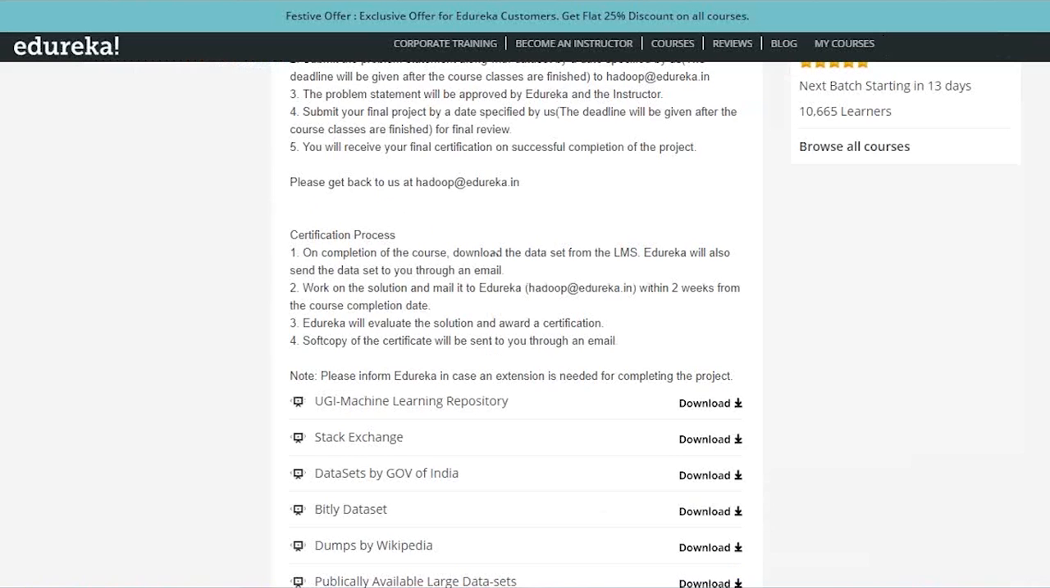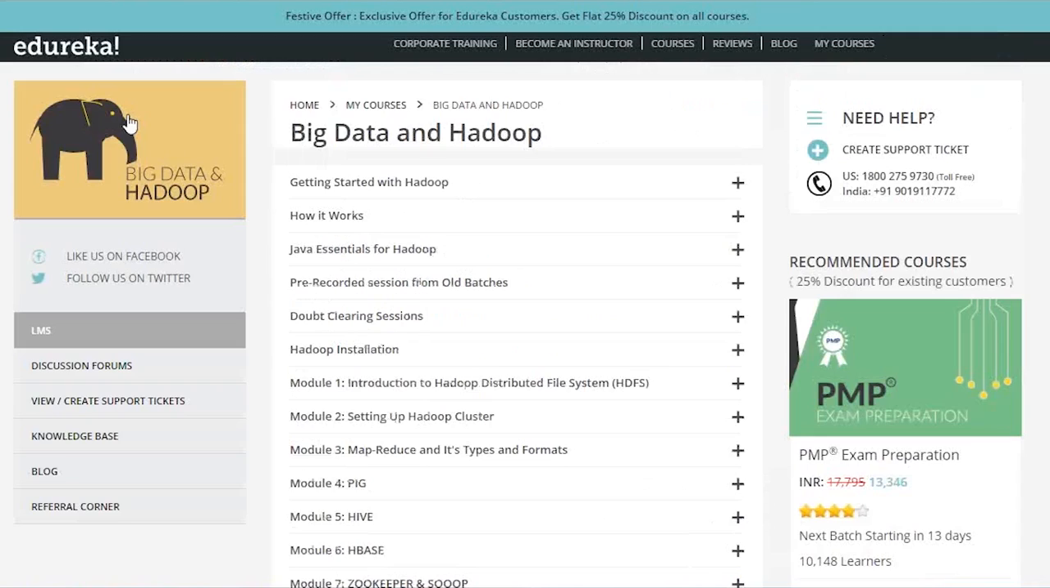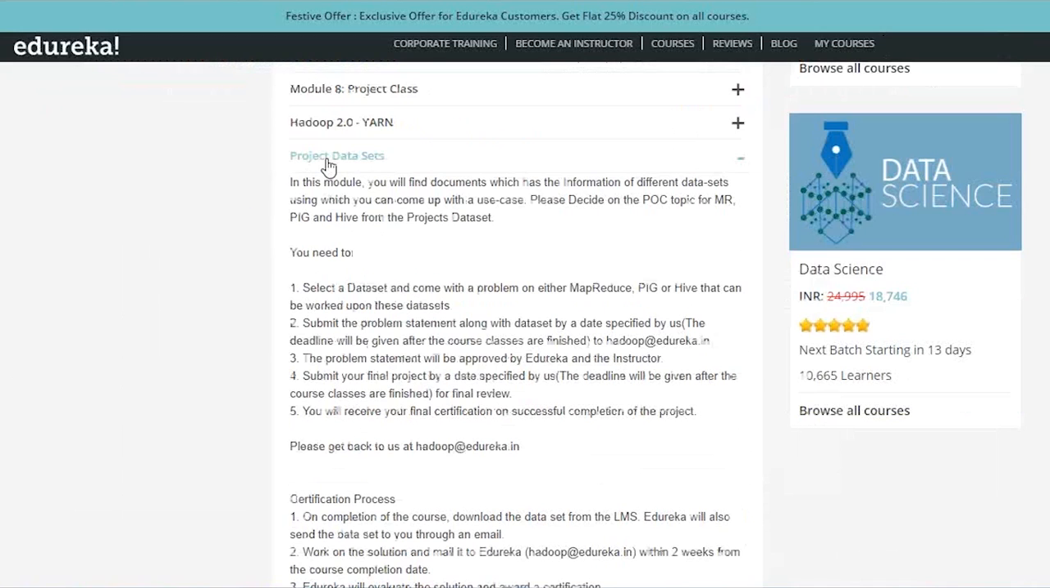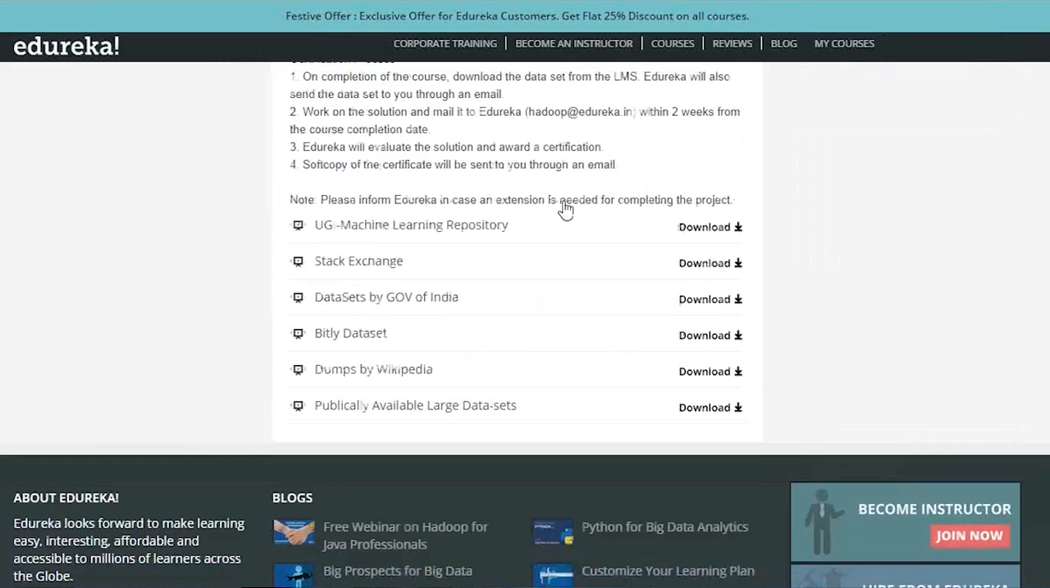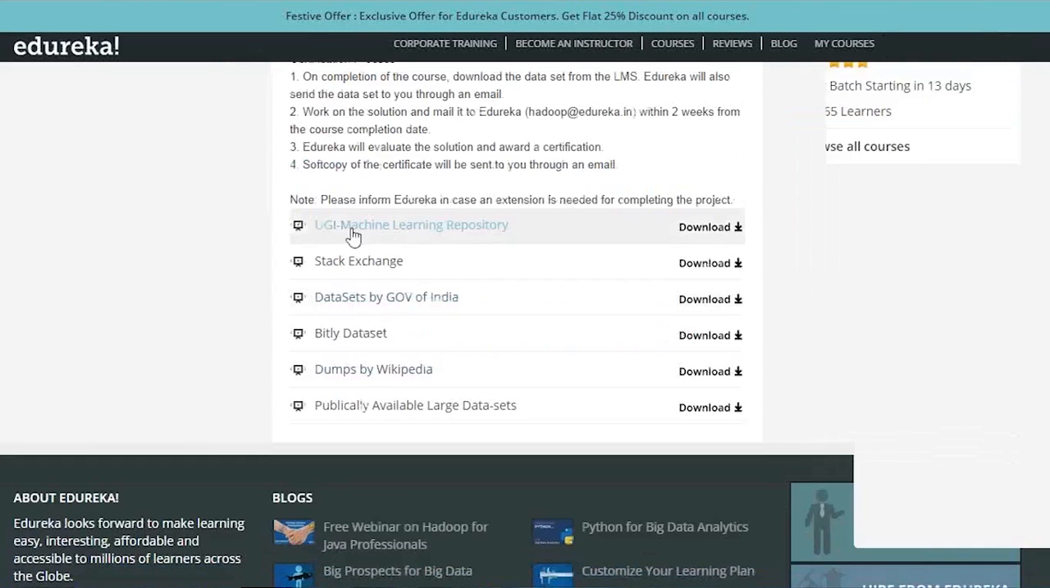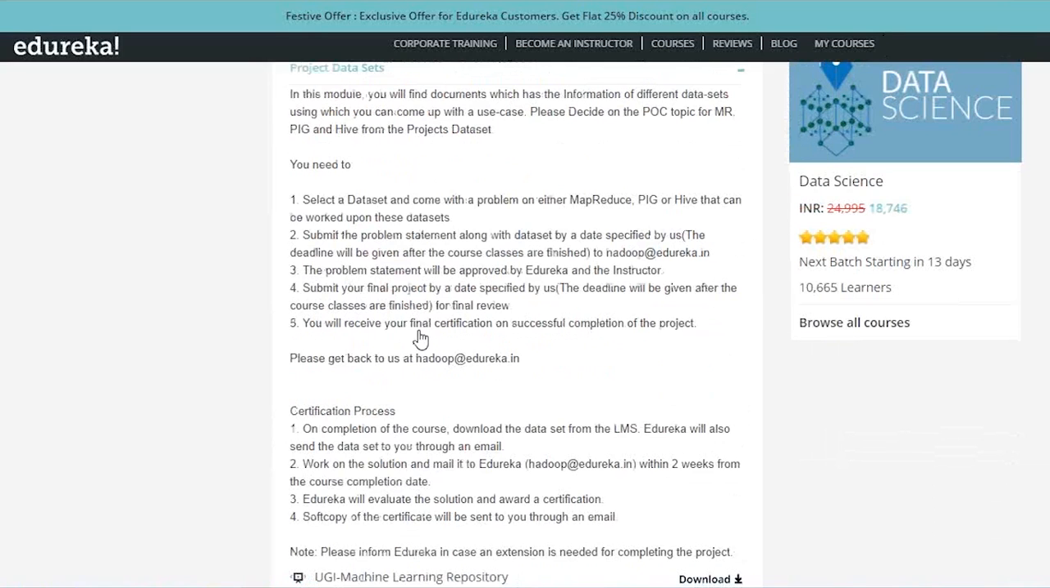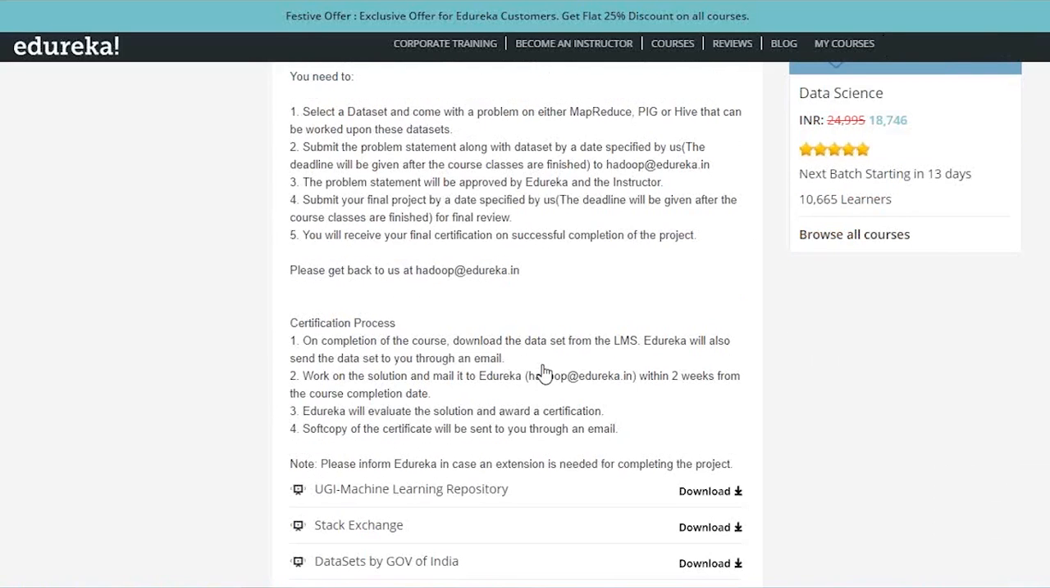So this was the LMS access which I was showing, guys. Once you come here, the Big Data and Hadoop project, you get this project data set as part of this last module. You will see that these data sets are available, and along with that you will also receive an email with a link to download these data sets.